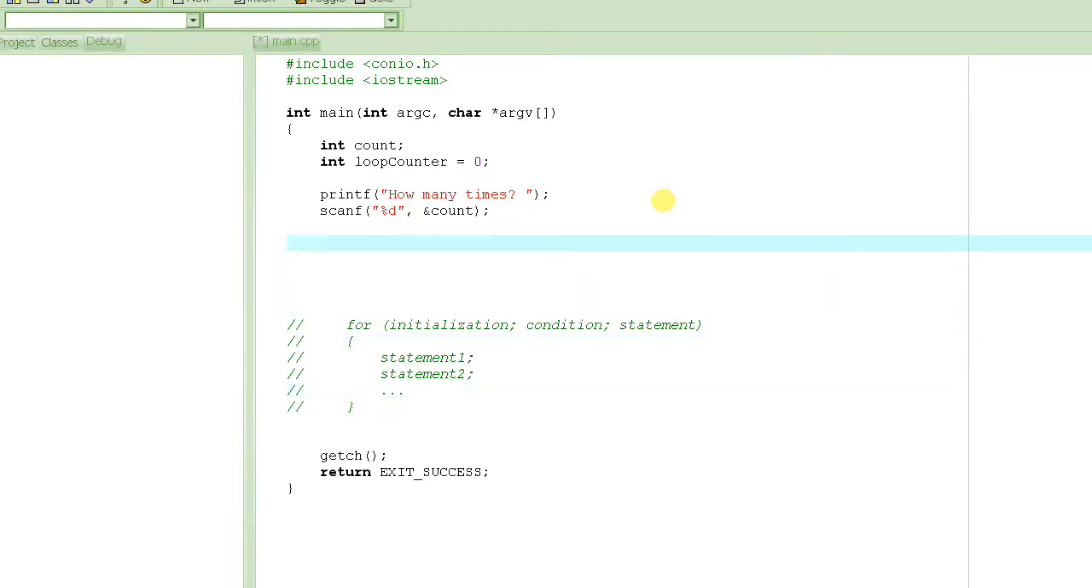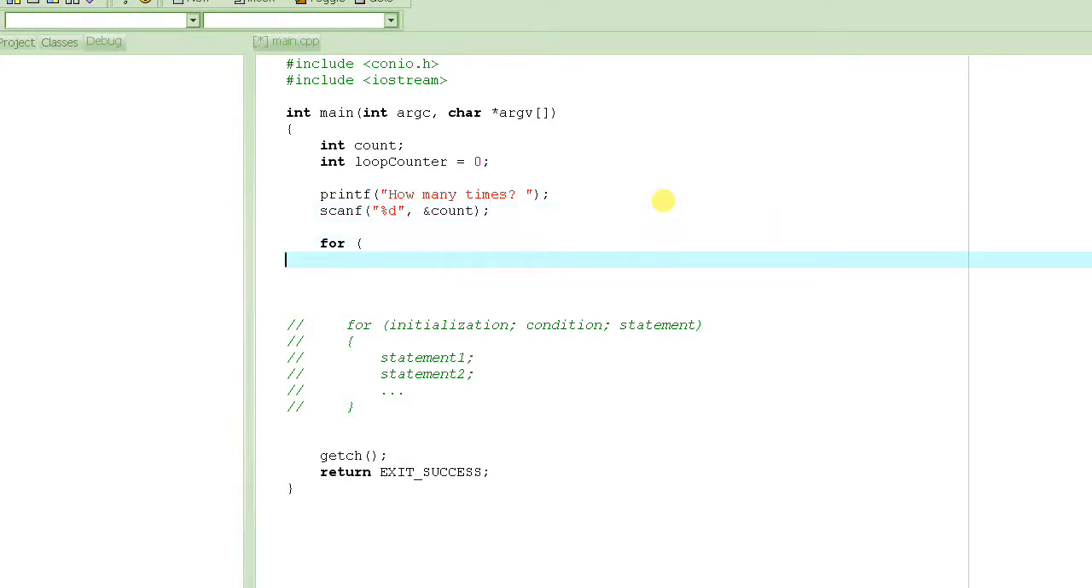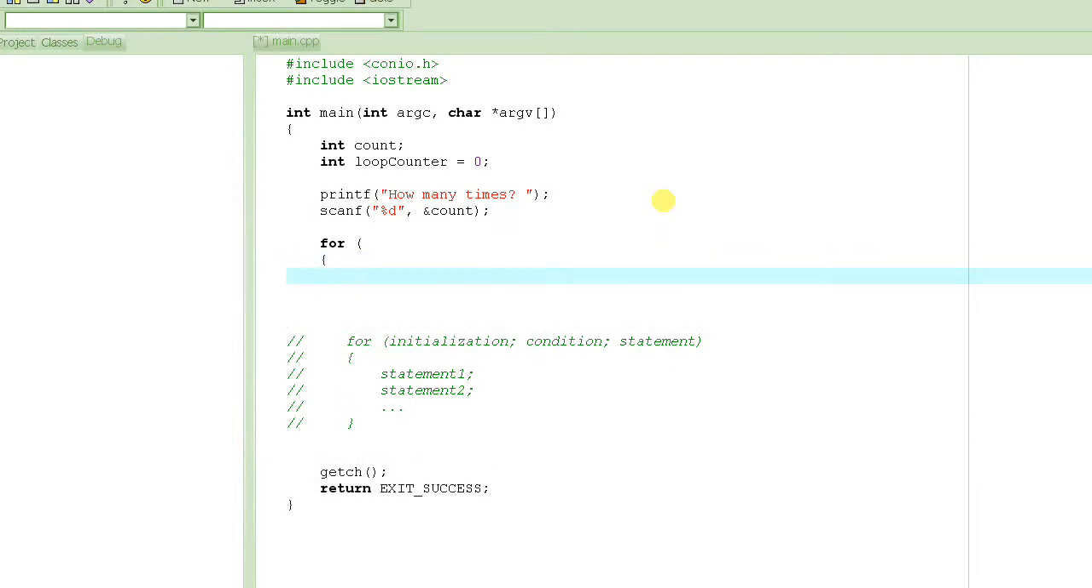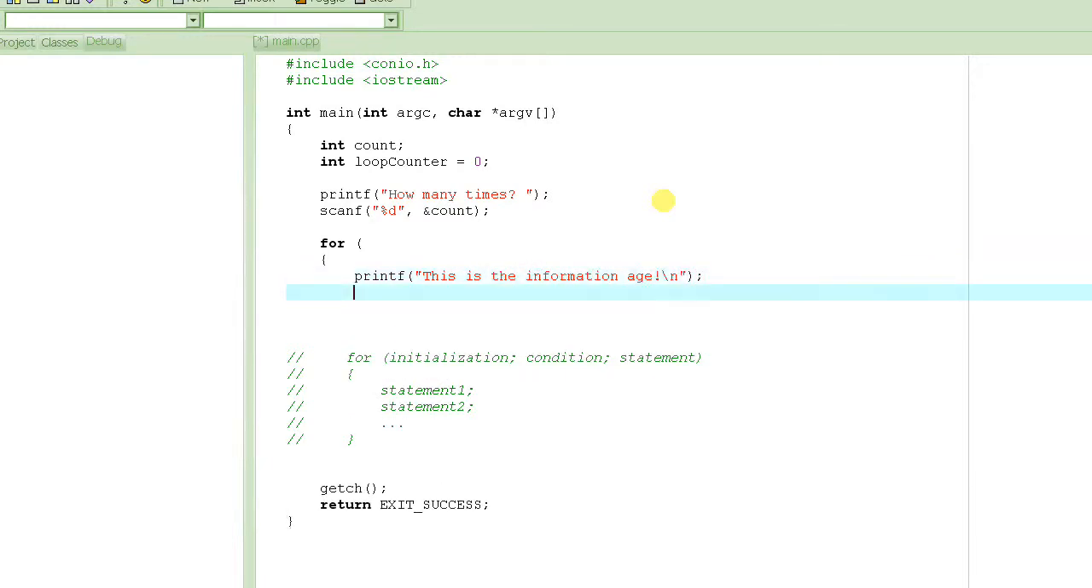Anyway, so let's do this. We have to use the for loop to do the same thing. What are we trying to do? We are inputting a number from the user, and we are going to print a message, "This is the information age," as many times as the user entered, which we captured in the variable count. Obviously this statement has to be in the body of the for loop.